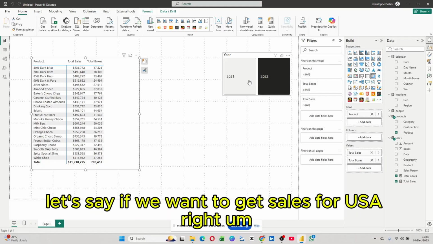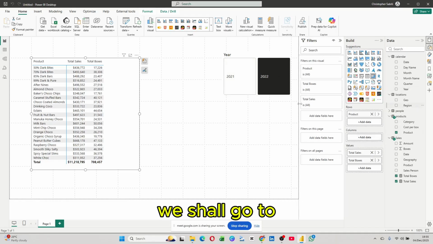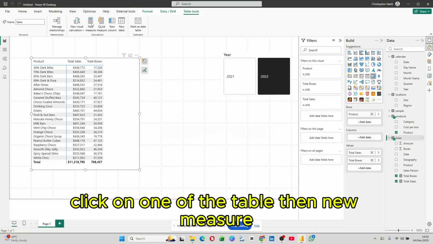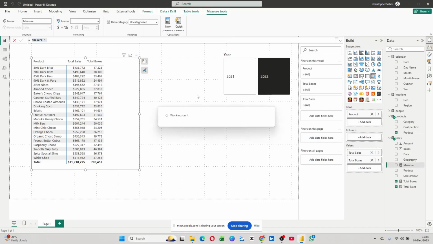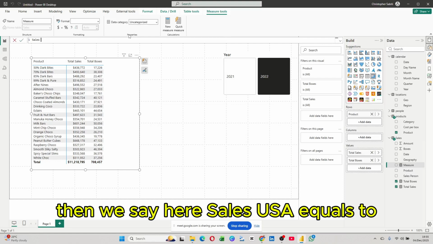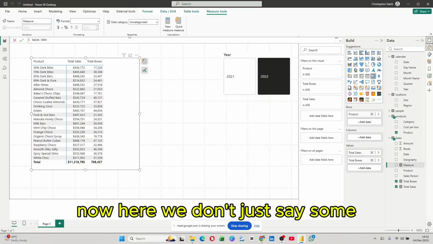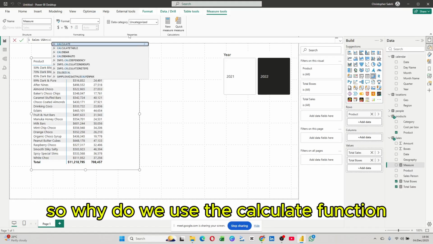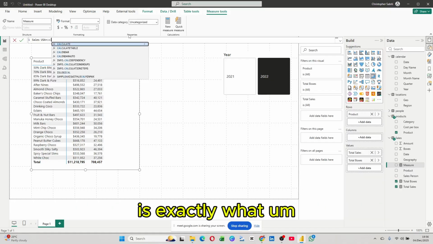Let's say if we want to get sales for USA, right? We shall go to new, click on one of the tables, then new measure. Then we say here sales USA equals to. Now, here we don't just say sum. Now there is another function that we call calculate. So why do we use the calculate function is exactly what Daphne is asking.